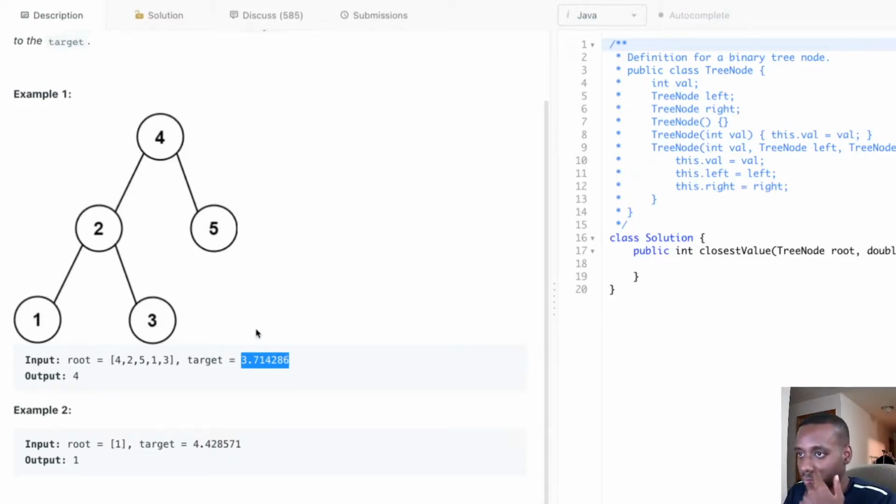You can see we're given this binary search tree, and we're given this target. The target is 3.714286. The closest one to that number is definitely 4, the root node, because 3 is not as close to it. 3 is about 0.7 away from it, and 4 is a lot closer, less than 0.3 away. So that's why we end up going with 4.